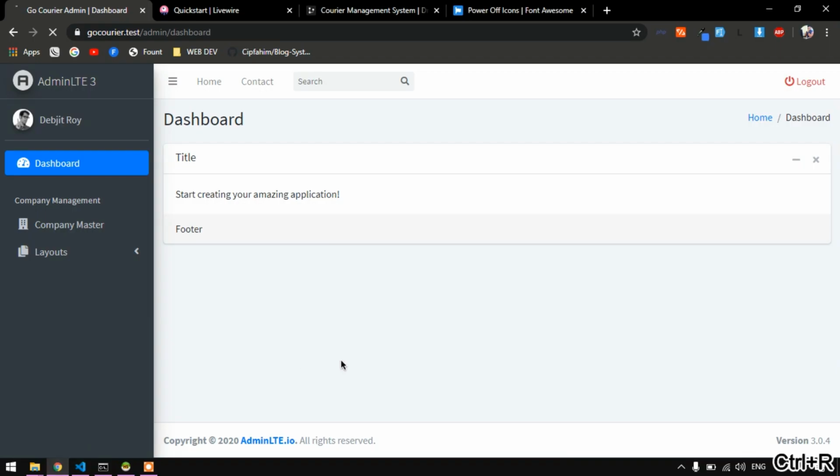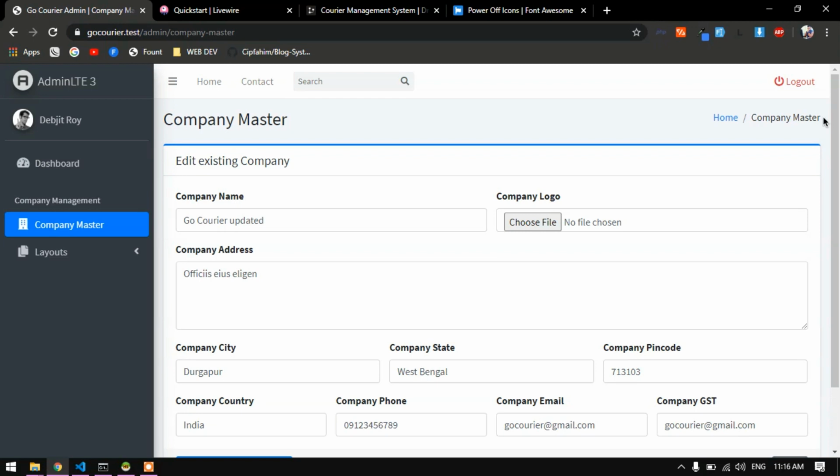So now if I go back and reload, right now my request is admin/dashboard, so it's hidden. If I go to company master, then it's shown over here that home/company master. Okay, so it's now working properly. This was a small modification.